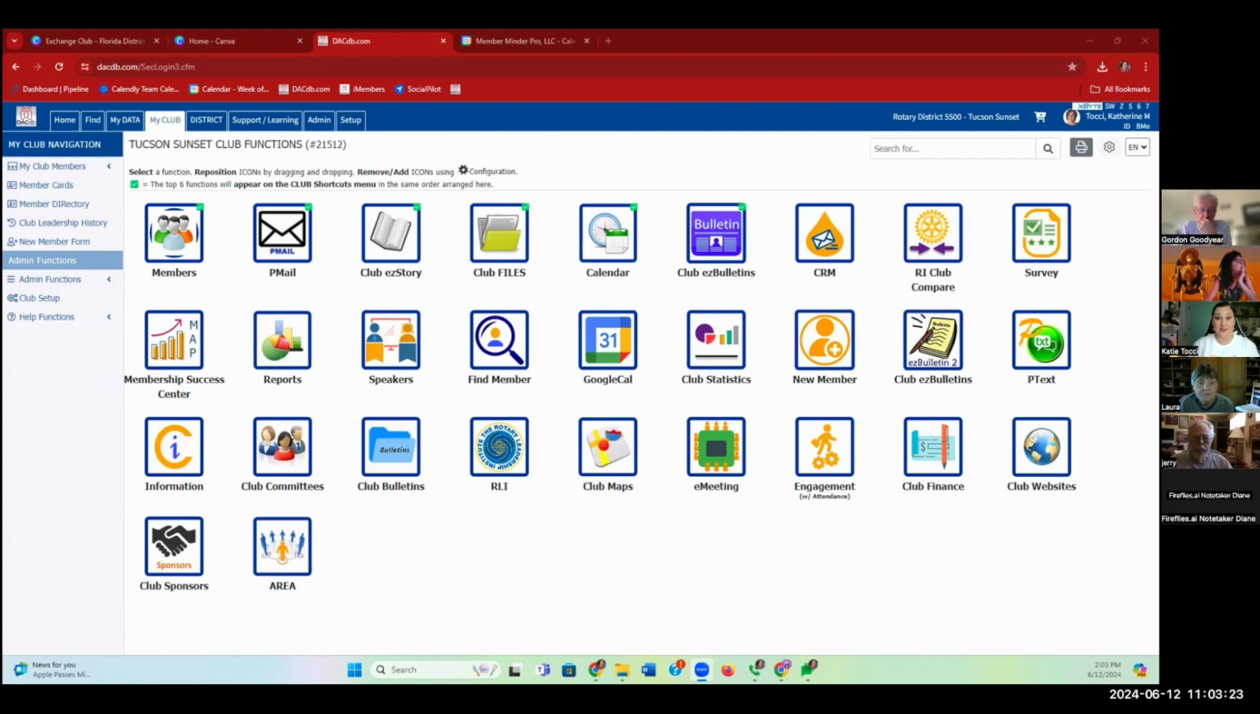You already have access to the system through your district. Your district has already purchased DACdb usage for your club. They've also purchased the Ignite mobile app, which is designed to engage your members and keep them connected to the club and each other. And also the engagement module, which allows your club to set up your meetings, track attendance, create service projects, log service hours, and pull reports based on member engagement. We're going to touch on all of that.